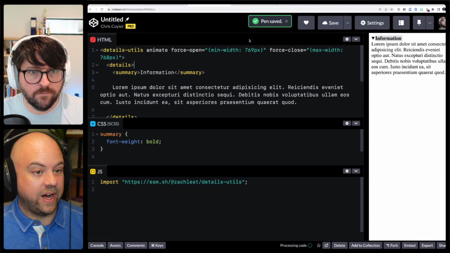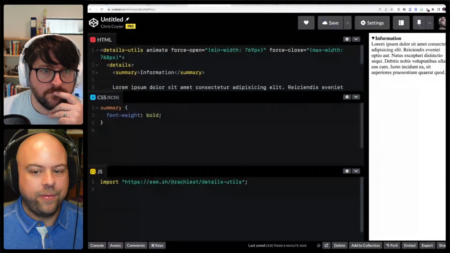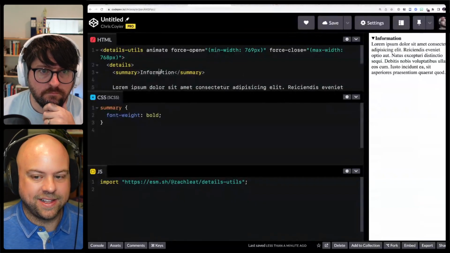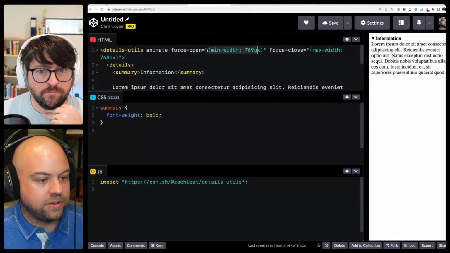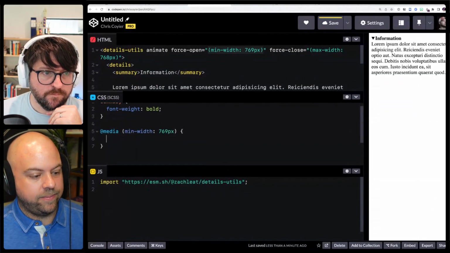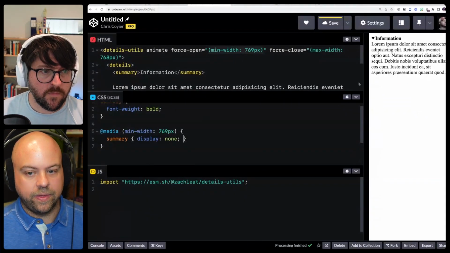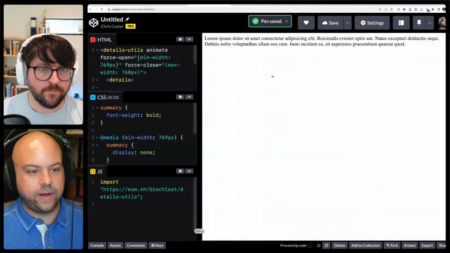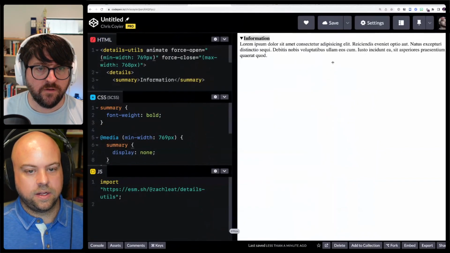I wasn't prepared to go there, but what I wanted to show you is another thing. Let's say you expand it. I think there's a world in which you don't necessarily even need the summary anymore because you had the room to show it. You're forcing it open anyway. So with a media query, you could set summary to display none. If it's open, it's just open, and if it's closed, then you get the widget.